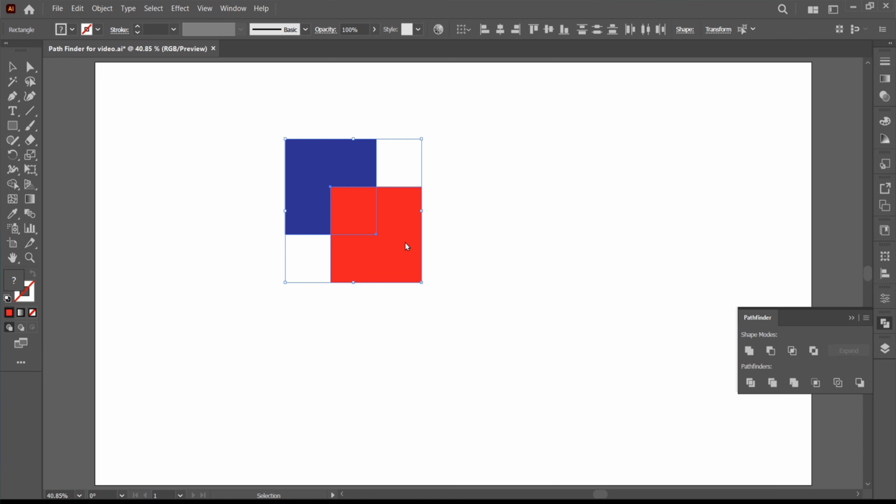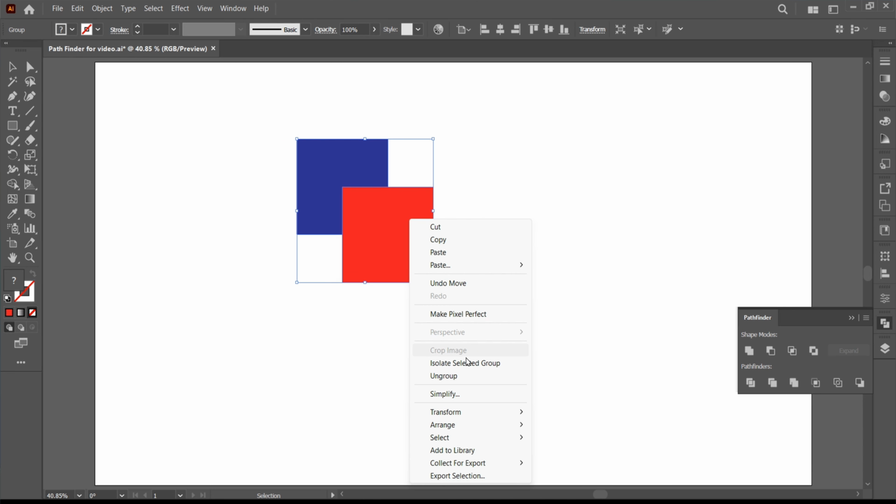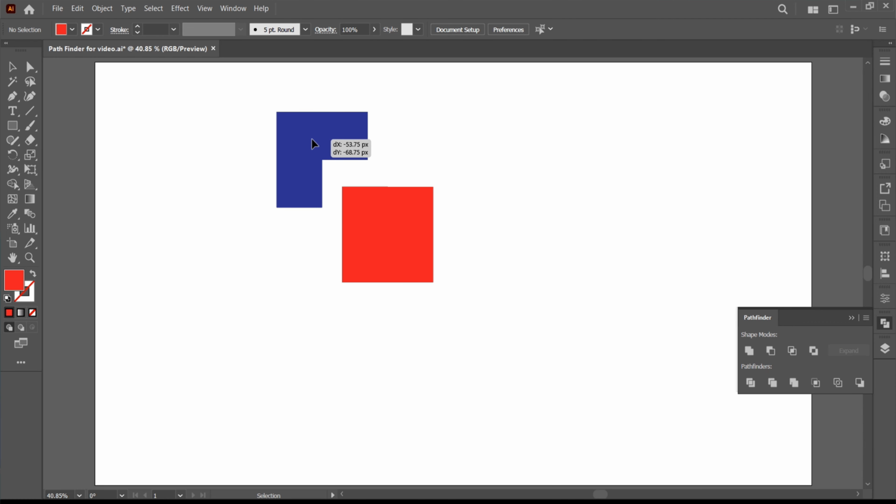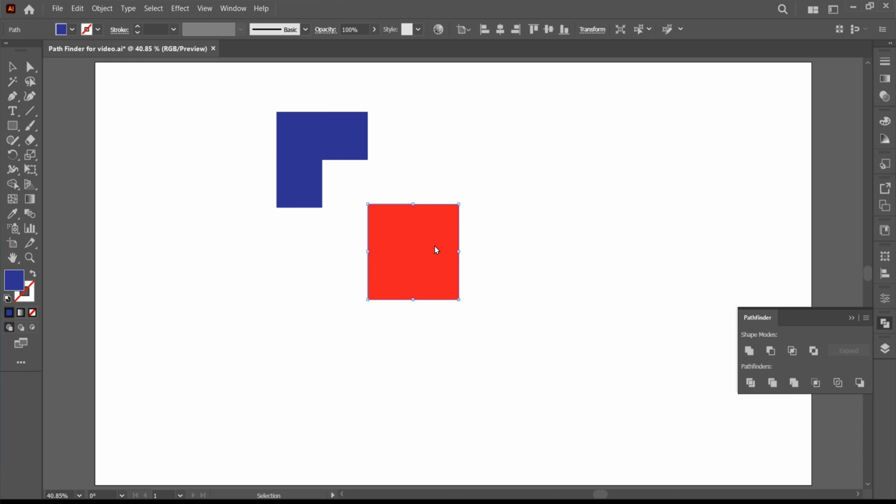Now, select both objects and click on Trim. To see the resulting shapes separately, ungroup the objects by pressing Shift-Ctrl-G. As you can see, the overlapping area has been removed from the back object by the front object.